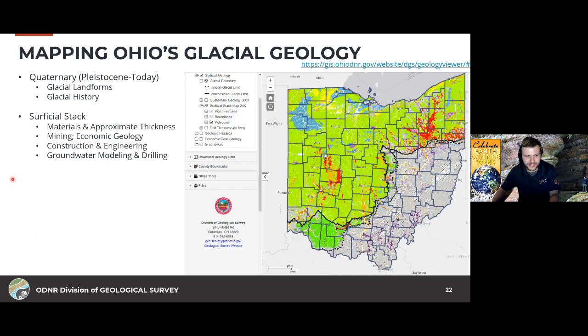And we recently finished this mapping of the whole state, this superficial stack map, in 2021. It's an over 20-year effort, so it takes a lot of time to map this type of geology.